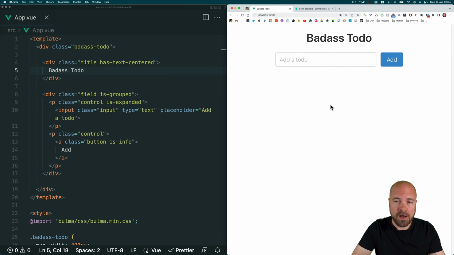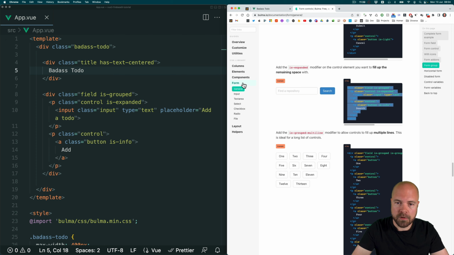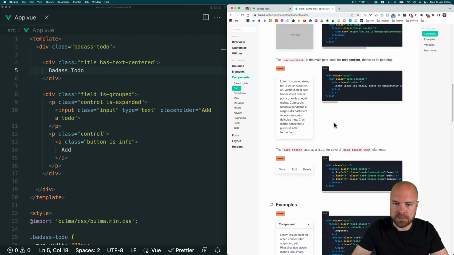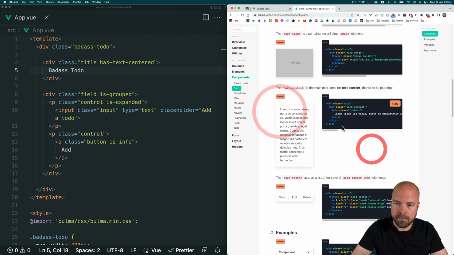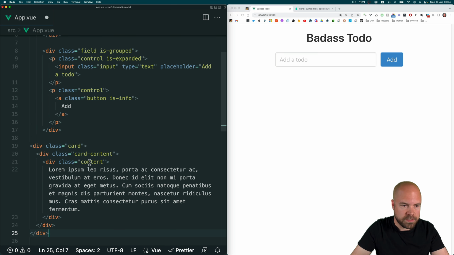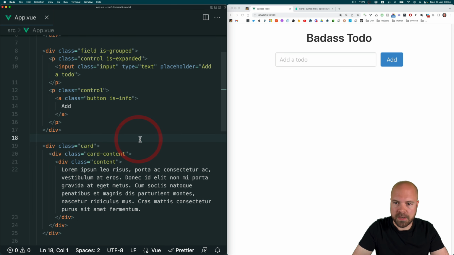Let's use Bulma's card component for our list of to-dos. So we'll jump back to Bulma. I'm going to go to components and card. And we're going to scroll down to this basic example here and copy the code. And we'll paste that after this div with a class of field. Paste that in there and indent it and save that.